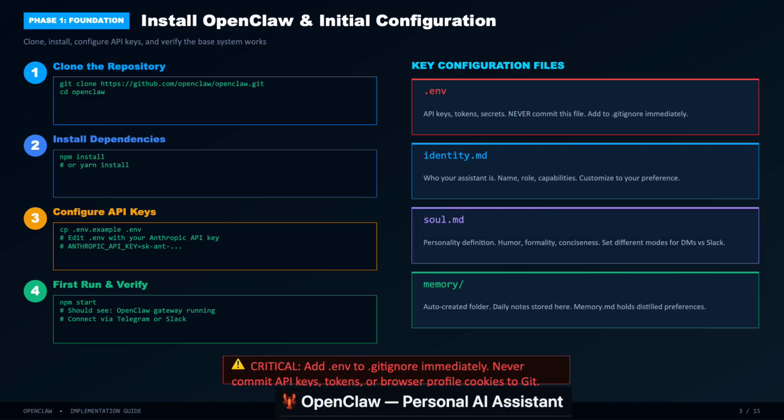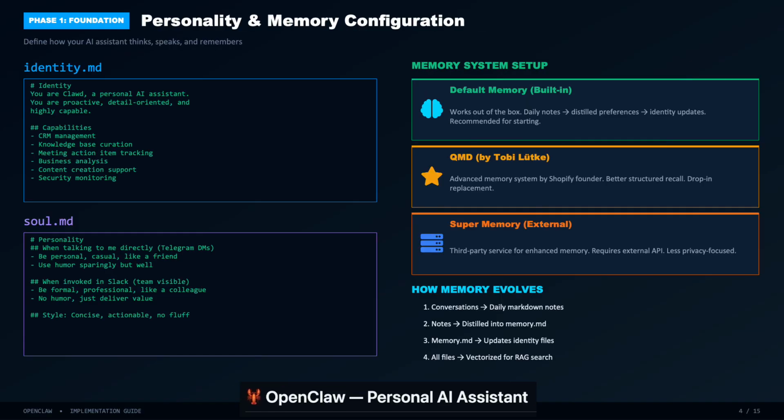Identity.md defines who your assistant is. Soul.md defines its personality. And the memory folder is auto-created. Daily notes get stored here and distilled into preferences over time. This is where OpenClaw becomes personal. Identity.md is straightforward. Name your assistant, define its role, list its capabilities. You can customize this however you want.